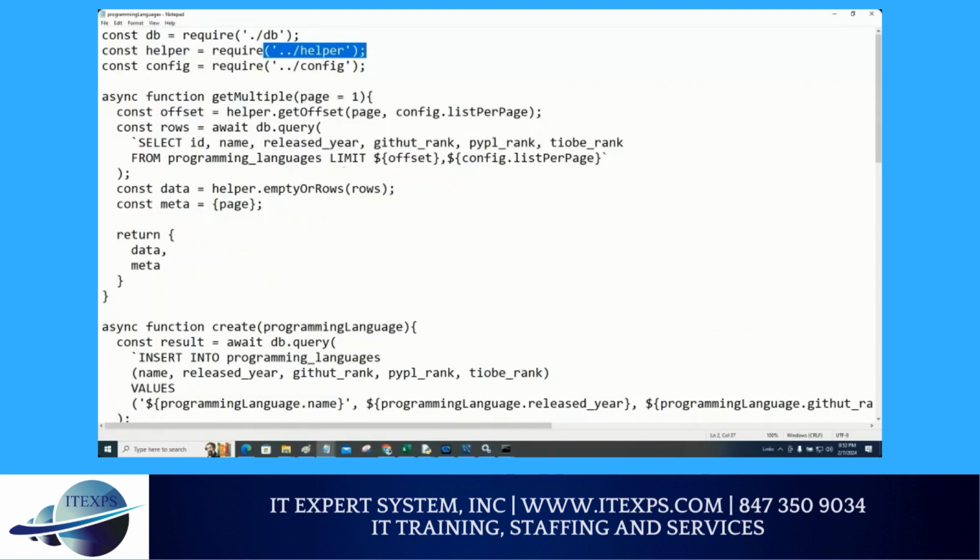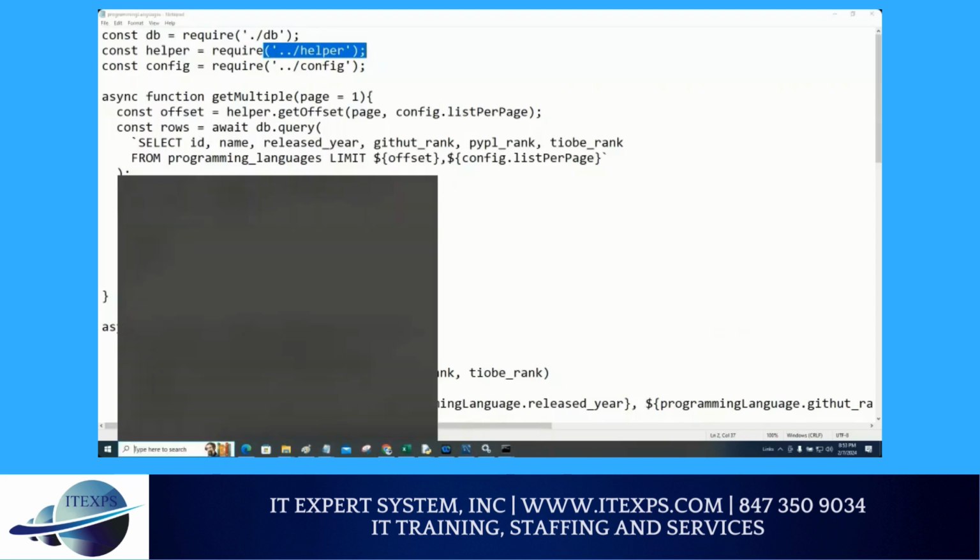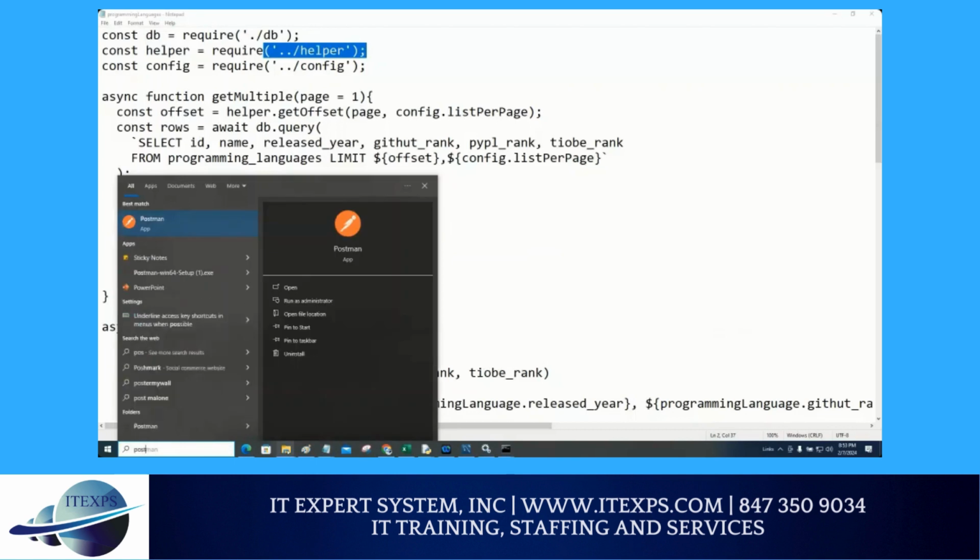So now, let's say I want to understand post. I want to do post. So why don't you start your Postman so we can do this exercise. Start your Postman.